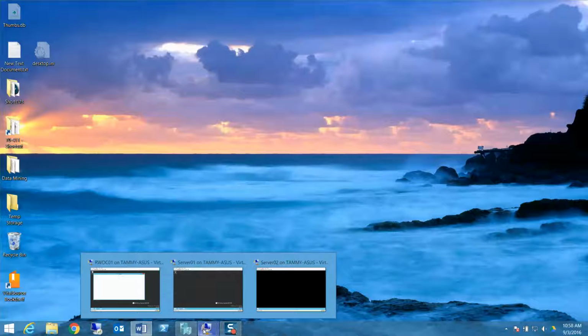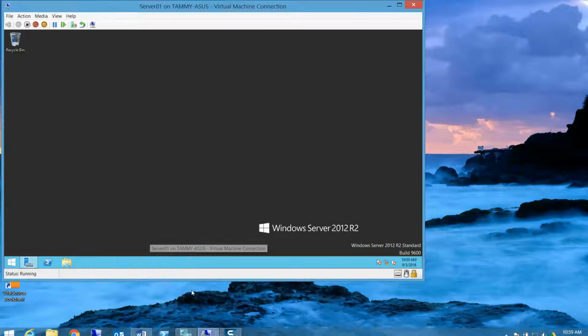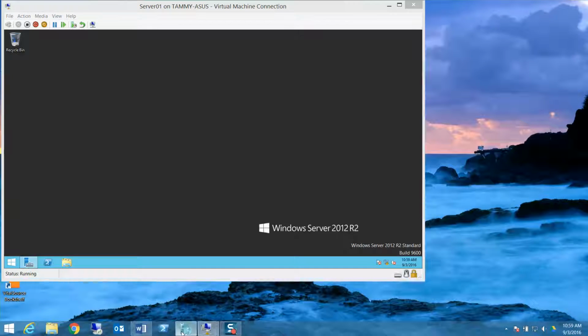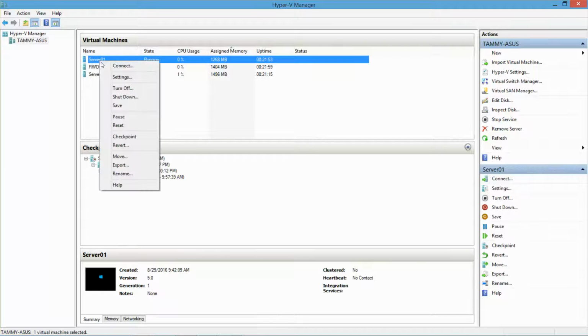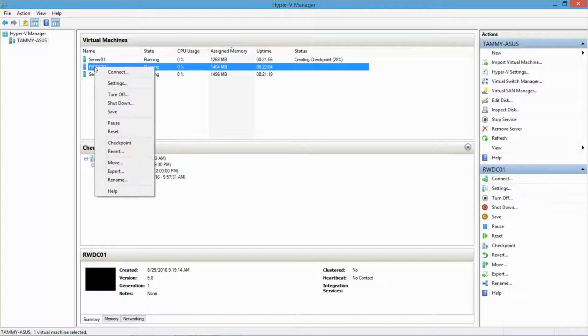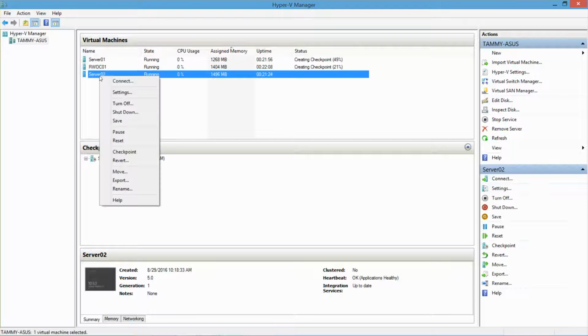So we're going to start with server 1. And you can see I've already got all of my machines up and running. They're all logged in as Contoso administrator. But before we get started, I want to go to my Hyper-V, and this is always a good practice. Create a checkpoint. This way, in case something happens, and we all make mistakes, we can always go back to that checkpoint and start over.